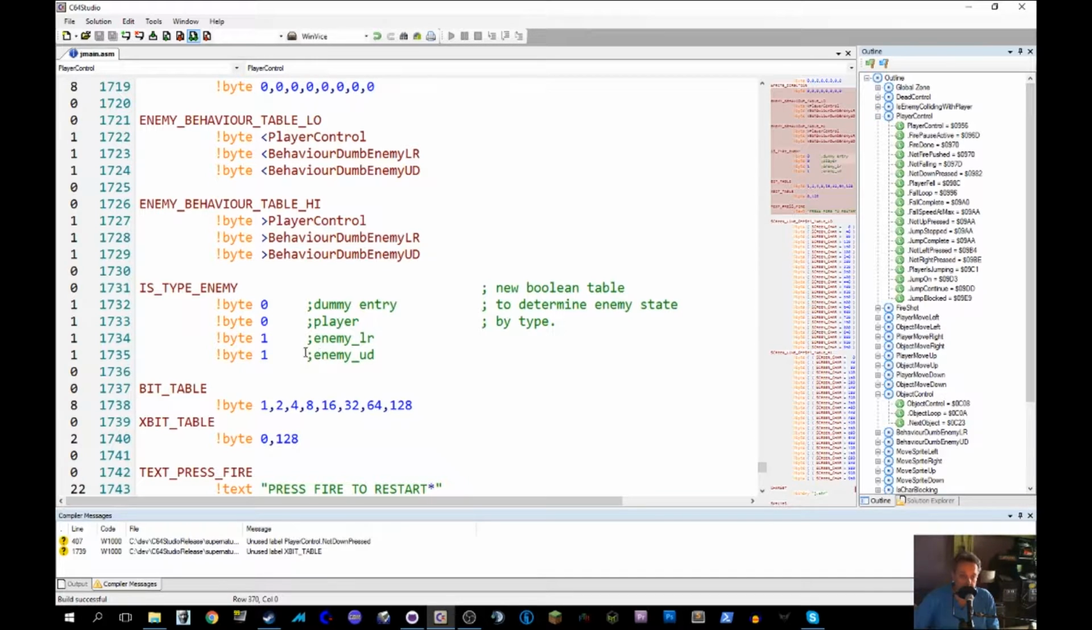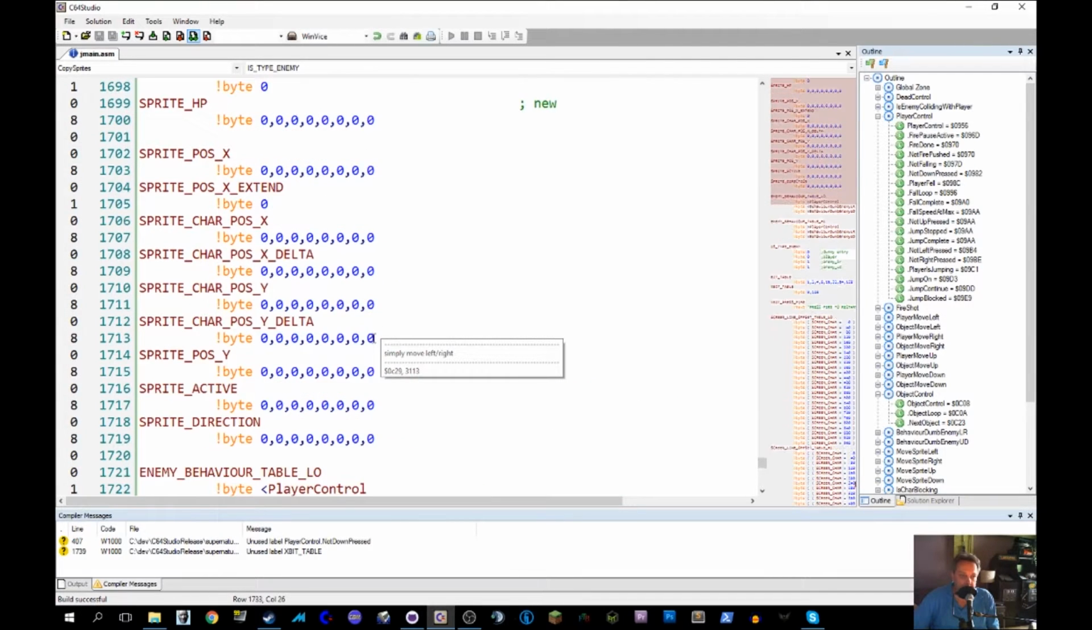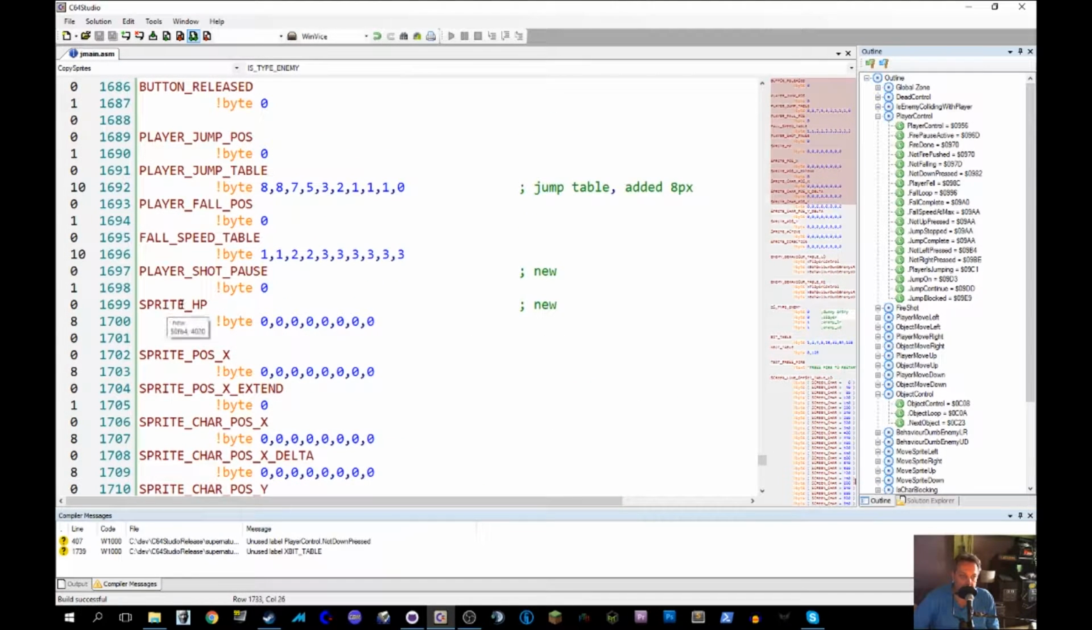We don't do that yet because we just have the player. We have an entry that's not used, we have the player, and we have 2 enemies. So these are true and the others are false. I can't shoot myself and I can't shoot nothing. Also, there is a sprite HP, so there's sprite hit points. They're all initialized to 0. And there's a shot pause that makes for a pause, so that we can't shoot twice in a row.